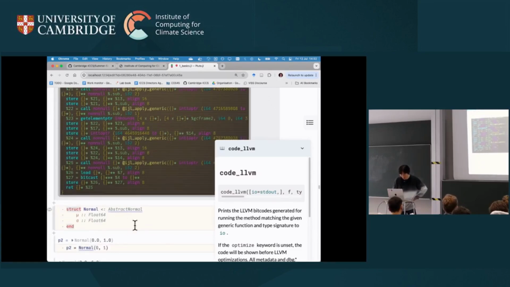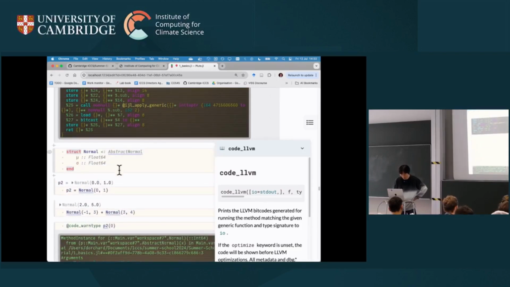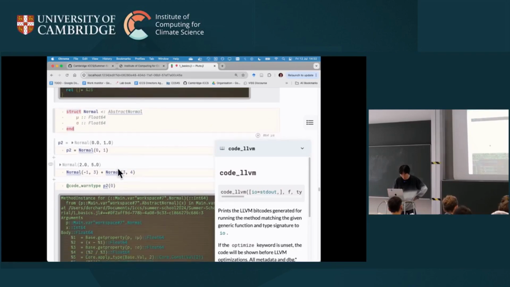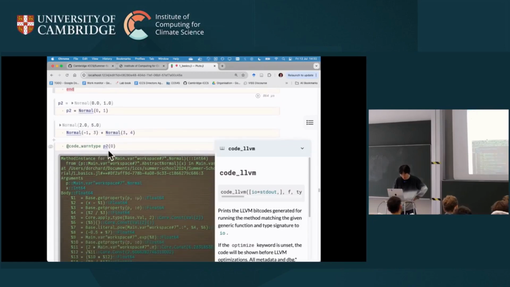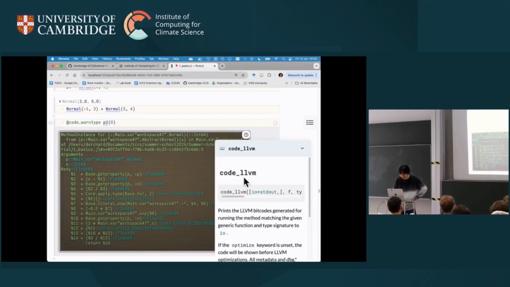So now we write a type stable version of normal by just adding the type declarations after the fields. So these are concrete types, and if we construct normal and apply it to 0, you can see that all the types, all the intermediate and output values have a concrete type Float64.